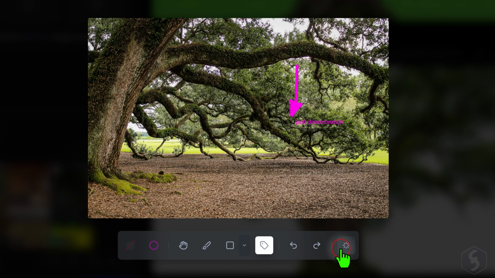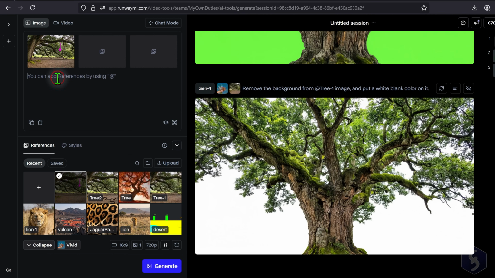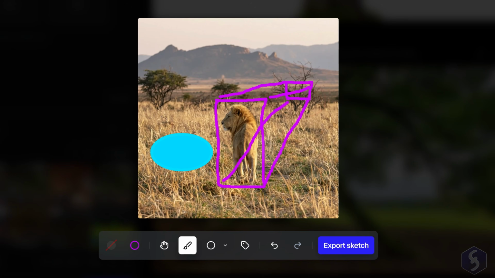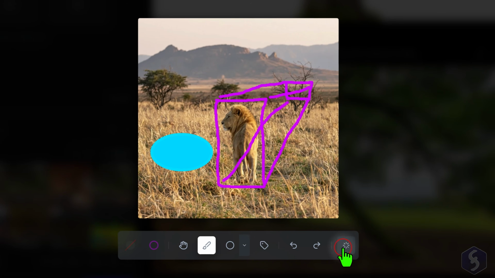Then go to Export Sketch and either generate as is or support it with a prompt. This is the result of the generation. The same sketch tool can create interesting camera shots.